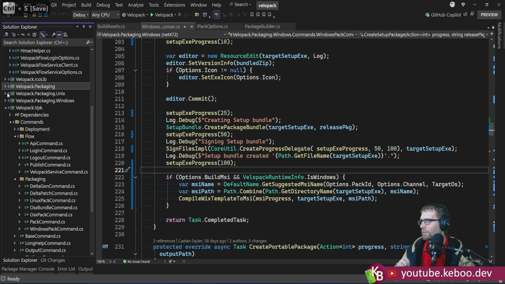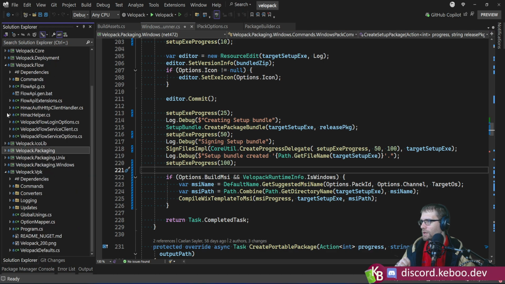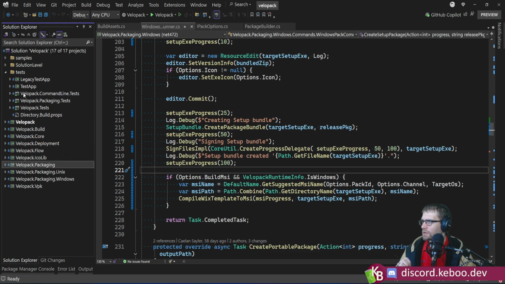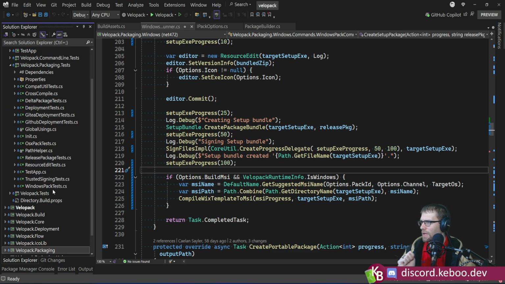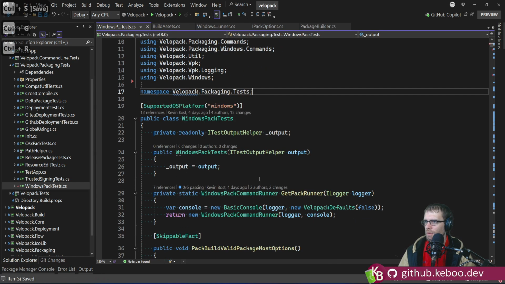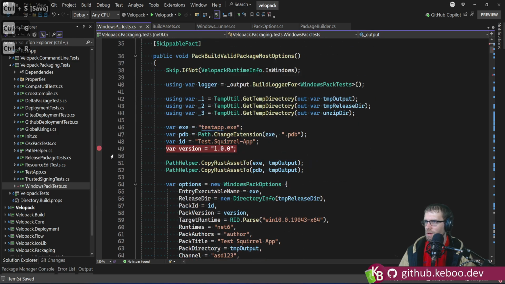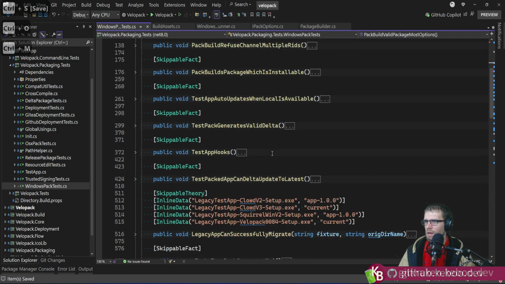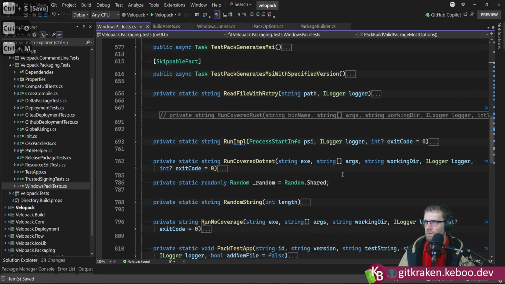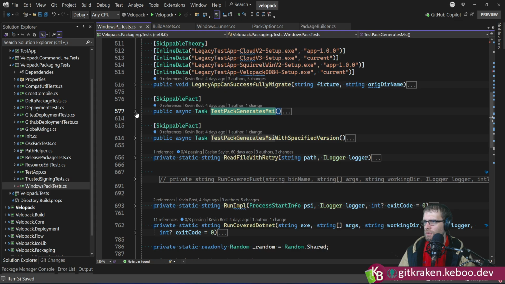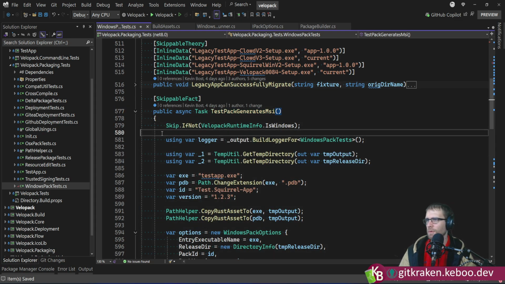Now I would like to run my tests, make sure I didn't break anything. Let's see. So these up here, packaging tests and Windows Pack tests, I believe, is where I left them. Don't know why there's an extra using there. Let's see. And then specified version. Okay, so these are the two things here. This is something kind of cool. I don't know if people have seen this.